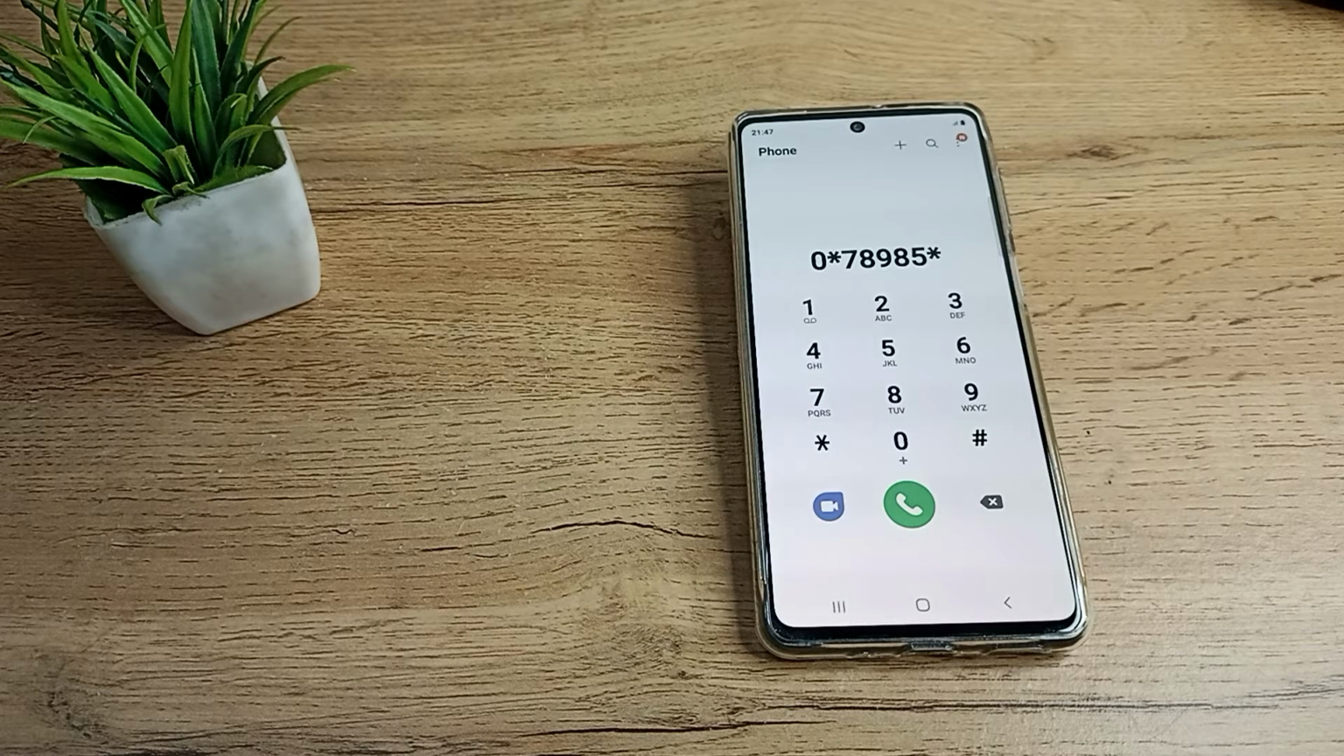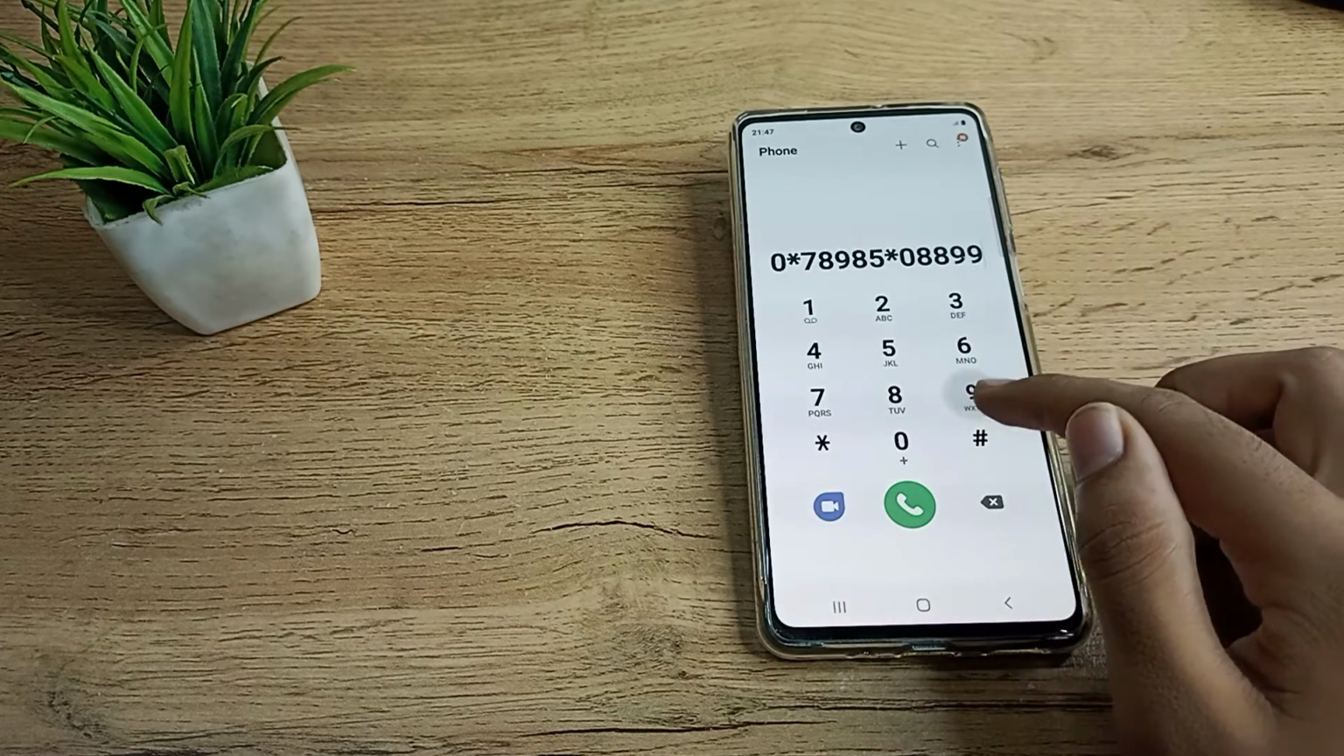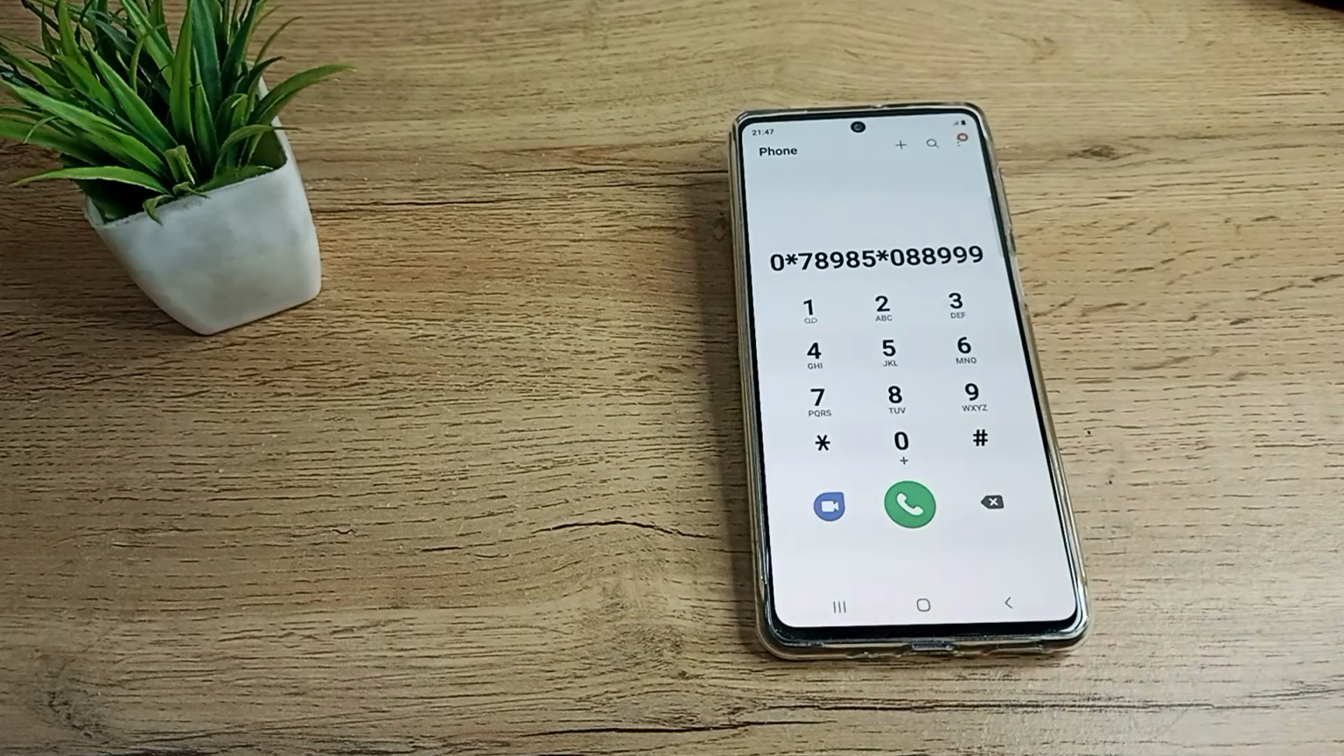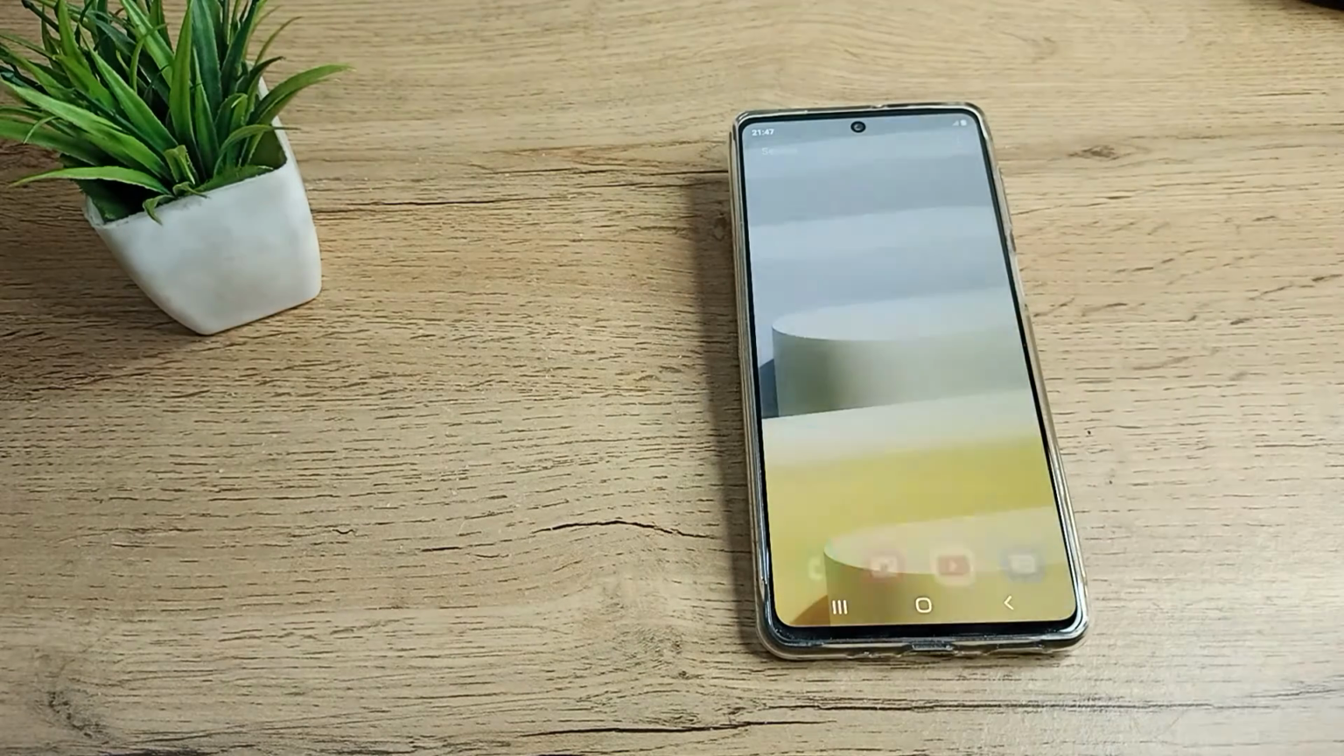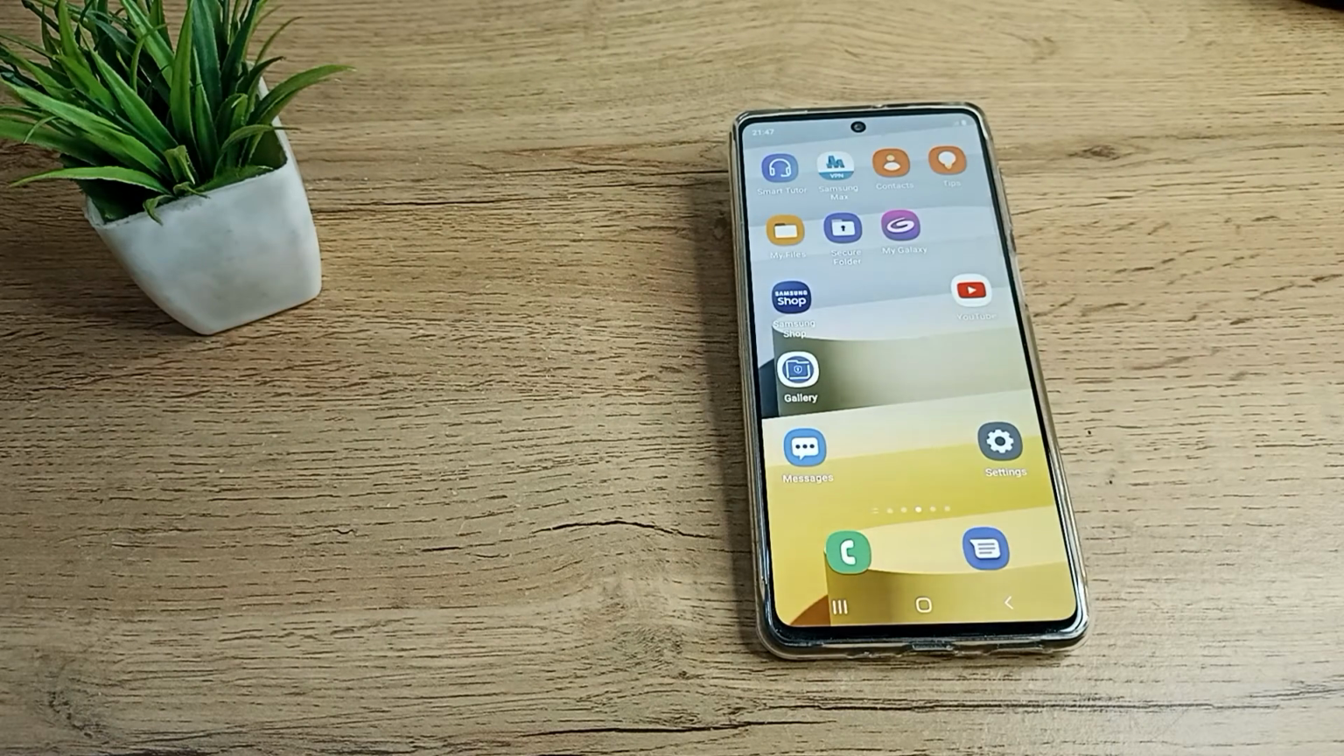Today we are going to talk about sound and vibration settings in our Samsung phone. In this video I am going to show you how you can turn off your dial pad tone. What is dial pad tone? As you can see, when you enter a number in your dial pad, you can hear this little sound, and you want to turn off this sound in your Samsung phone. So how can you turn it off? In this video I am going to show you.